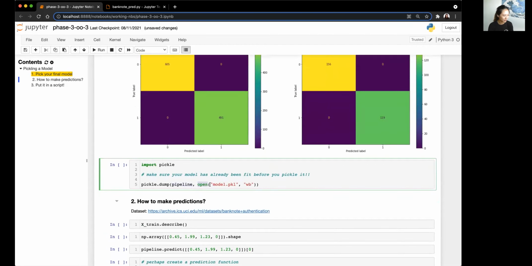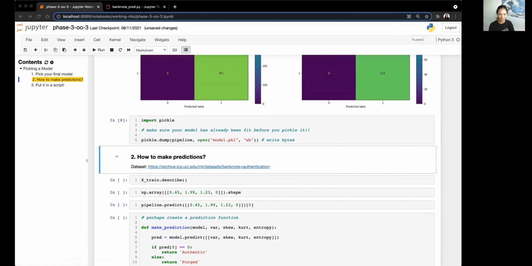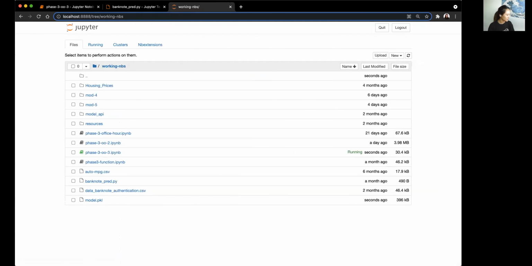And then here, this is an open object, but the main thing you have to know is this is going to be the file name of your pickle of the model. And then WB actually stands for write bytes. So that's what the WB is. If I run this, and let me pull up my Jupyter home so you can see it was created. Over here, you can see that there's this new pickle object that was created seconds ago. So this model has successfully been saved.